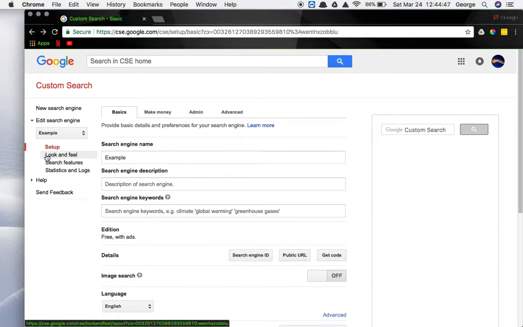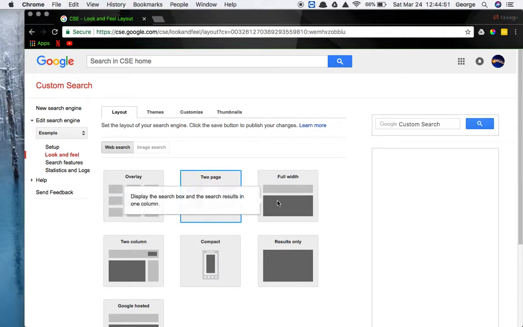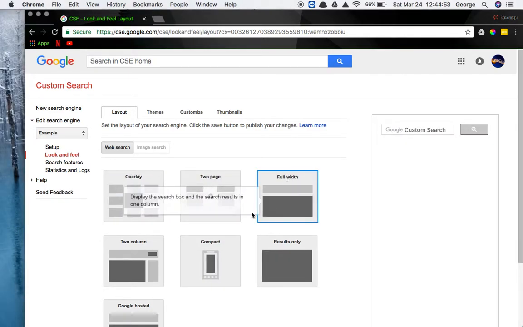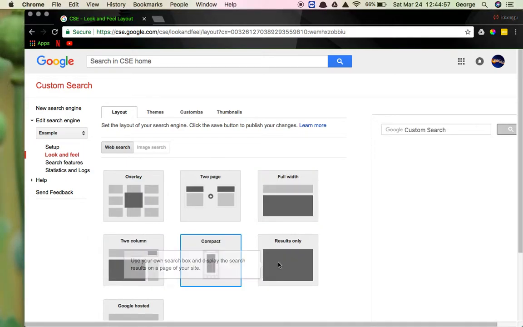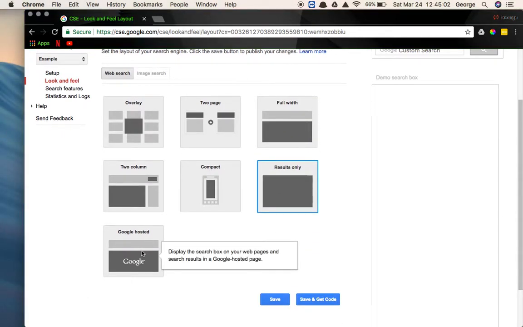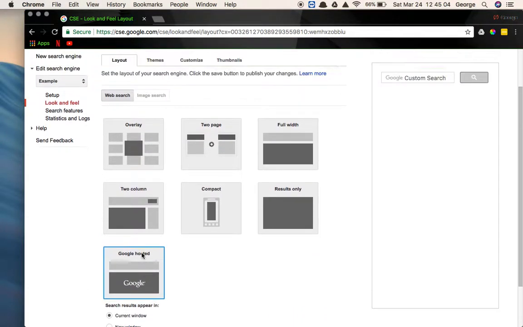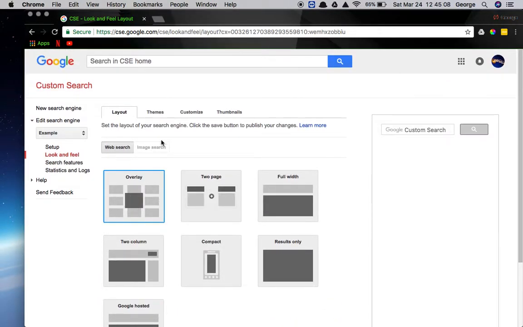But before I do that, I'll go to look and feel. You can choose a different layout. 2 pages, great. Full width. 2 column, compact. Results only. And Google hosted. I'm going to choose overlay.